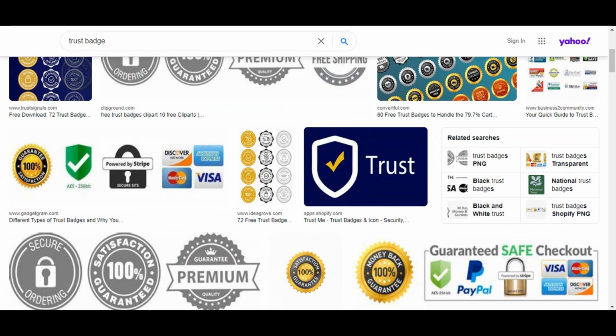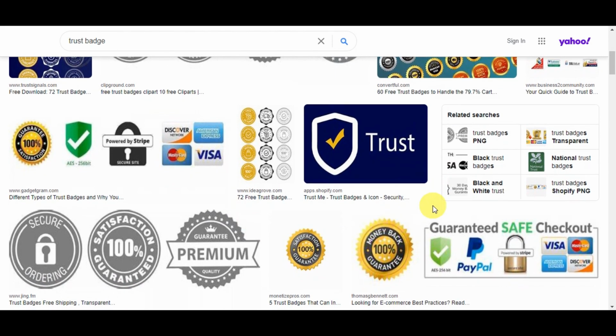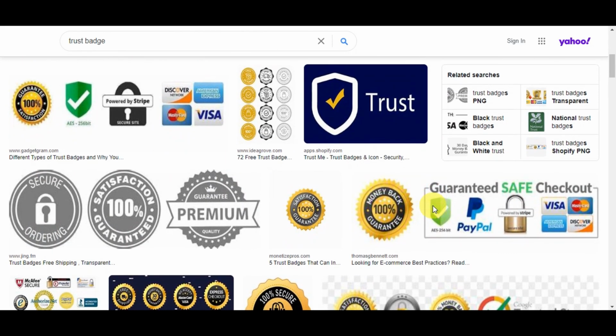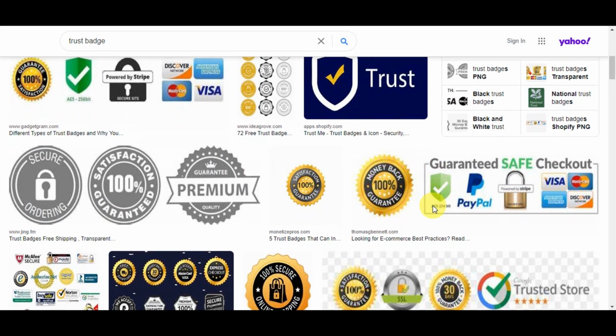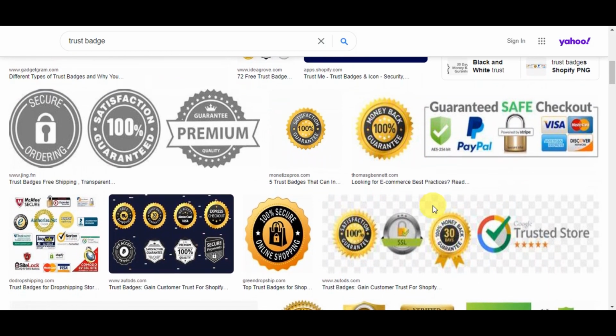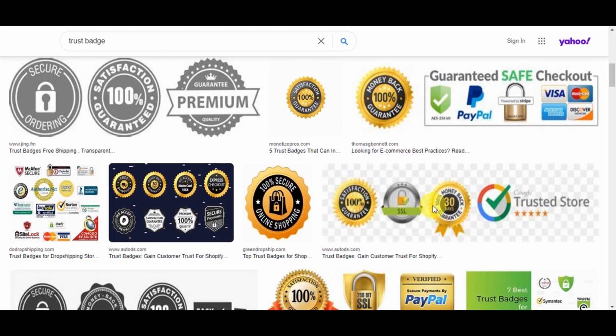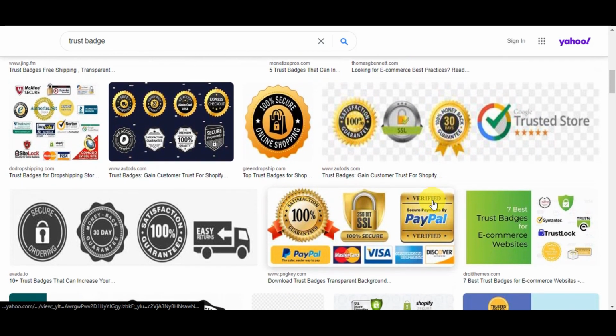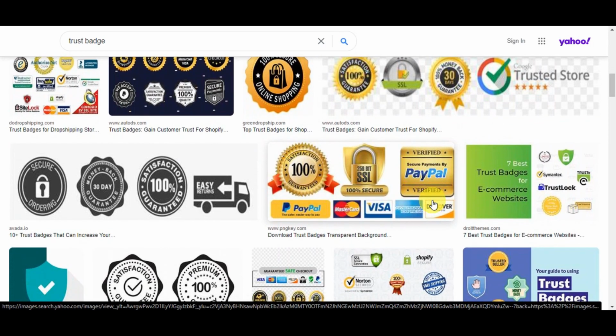Also, if you're not familiar with trust badges, these are known as trust seals or trust icons or symbols or logos that display on an e-commerce website to build trust and credibility with customers. These badges are used to reassure visitors that a store is legitimate, secure, and trustworthy, which can help increase the likelihood of making a purchase. These typically include recognizable symbols or logos of a trusted organization, certification, or payment provider.